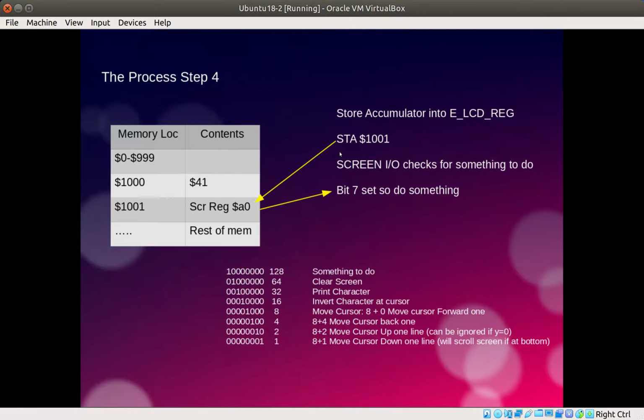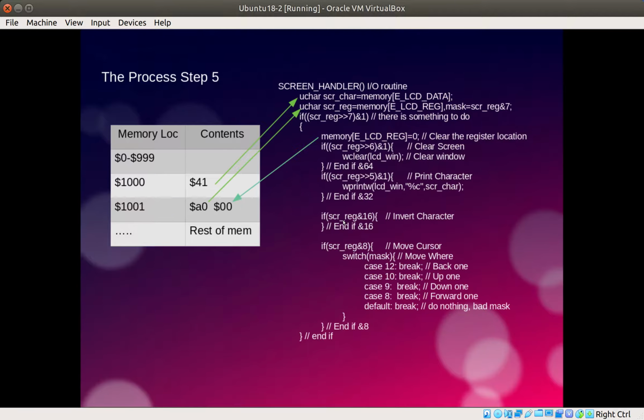We store that into 1001, and then the screen IO checks to say there's something to do, and it says, oh yeah, there is something to do this time, because the value now is A0, and A0 is 160, which is 128 plus 32, and the something to do is this. So the screen handler then comes along and says, okay, first thing I'm going to do is make a temporary copy of the data.